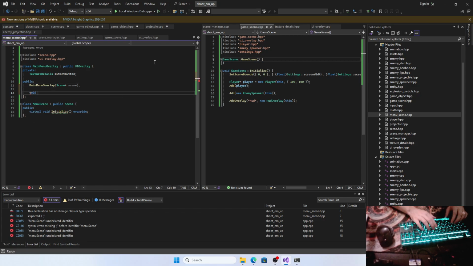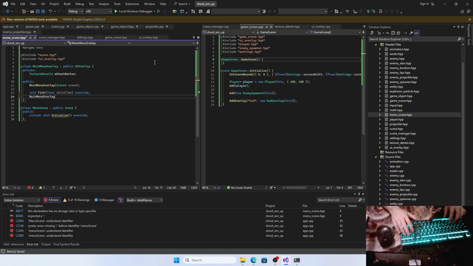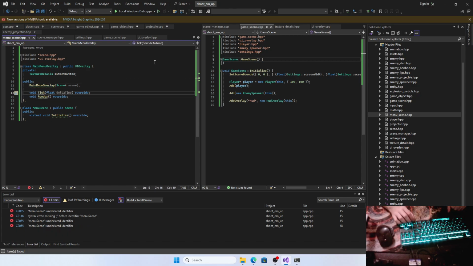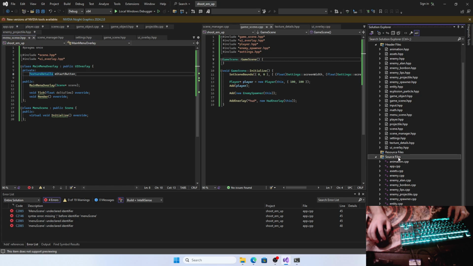And we will need a void tick, delta time, which we are gonna override, and also a render, because we need to render the button. And theoretically, we will render it and have the logic for the clicking in the render function, not in the tick. But yeah, let's just leave it like that.